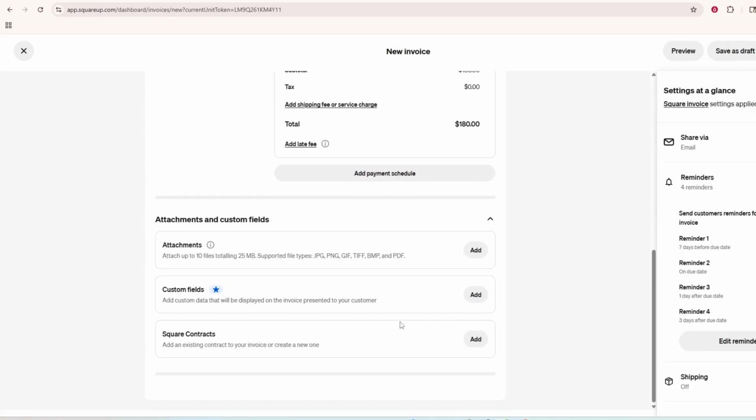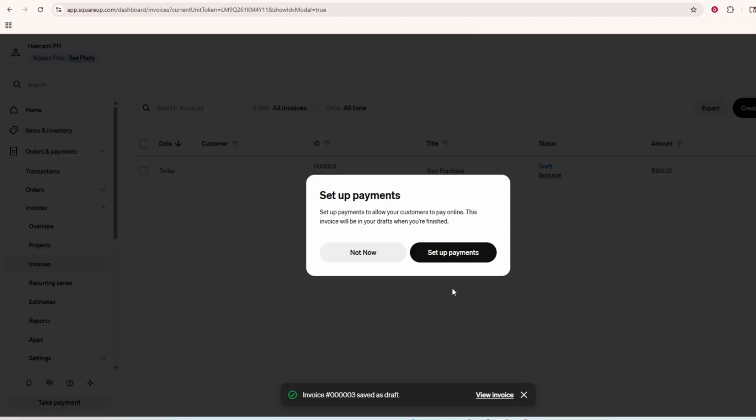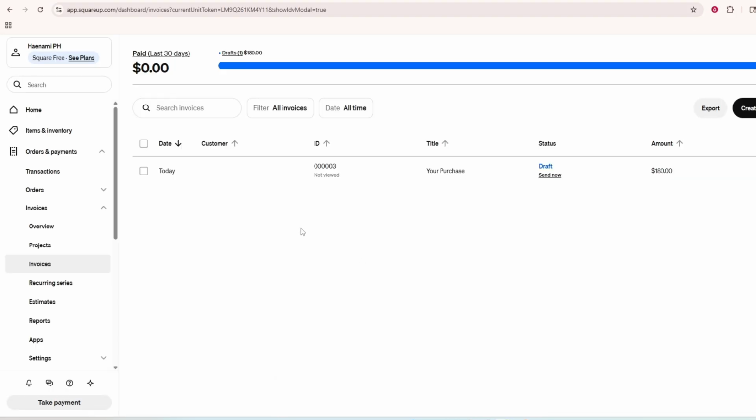Once everything is ready, click Send. The invoice will now be sent automatically to the customer with all invoice details included, along with the payment methods you selected. The customer can then complete the payment directly from the invoice using any of those payment options.